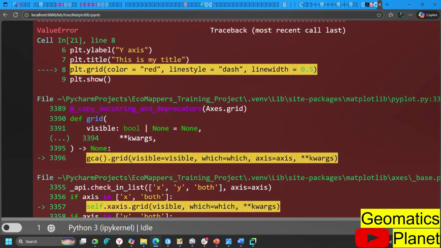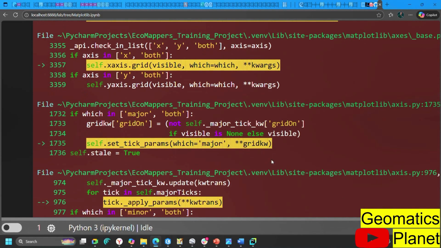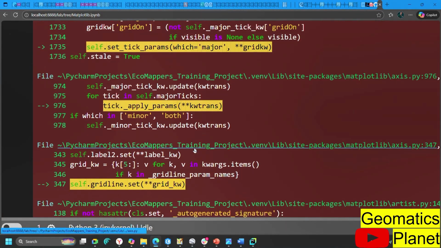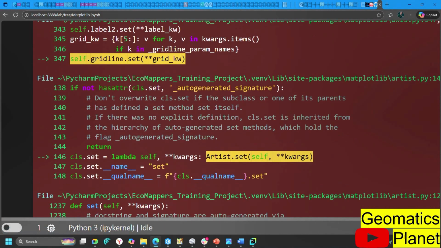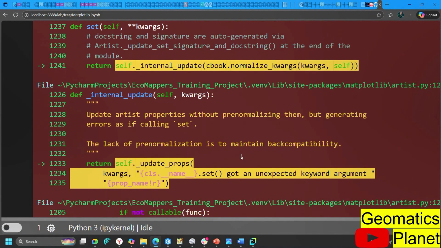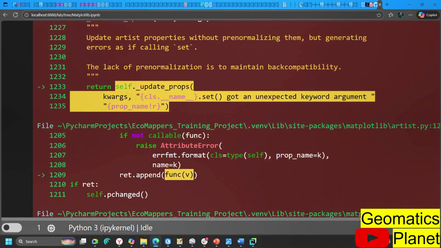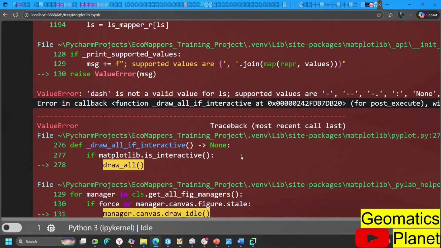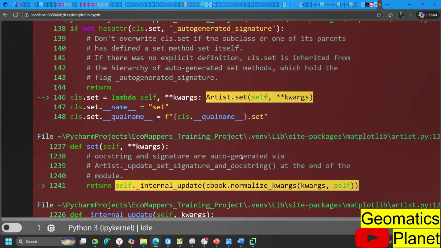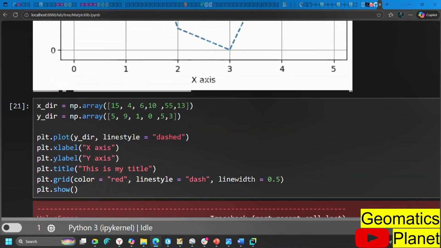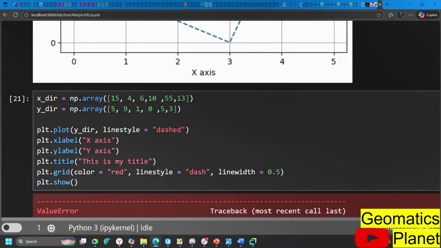So we're supposed to be having either it is visible and which, then axis, and then the rest of the keyword. One of the keywords is major, one of them is parenthesis, one of them is this. So I think I will need to check whether this is obsolete. If not, we can always put up this, and that works perfectly.